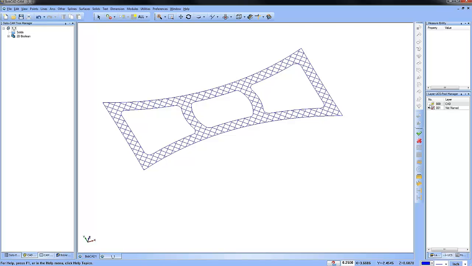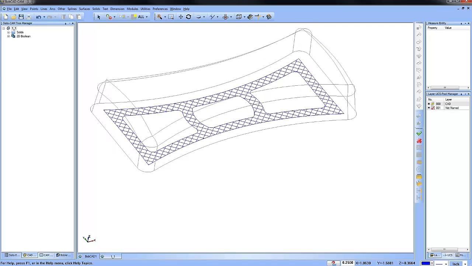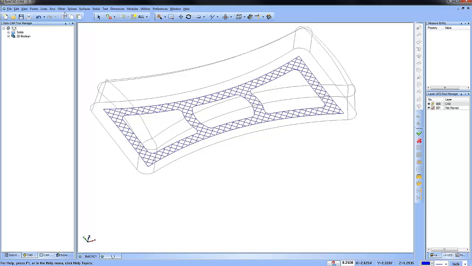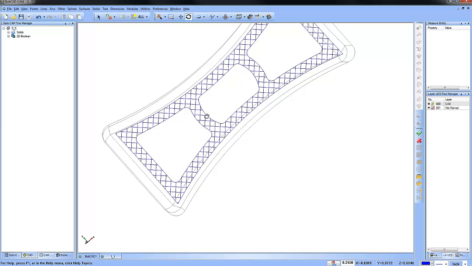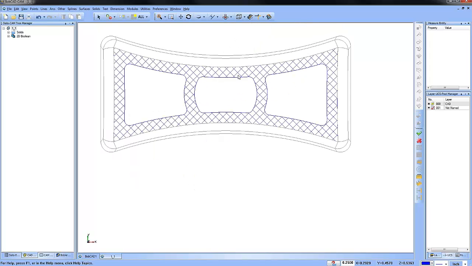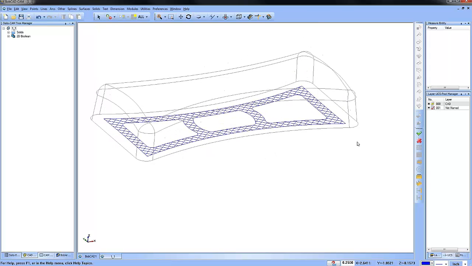Now, the second thing that I need to do here is I need to use the project curves feature, which is under here, other, project curves to surface, and I need to project these curves down onto this surface here. Okay. Now, there's a couple of ways to do this. I'm just going to walk through it.